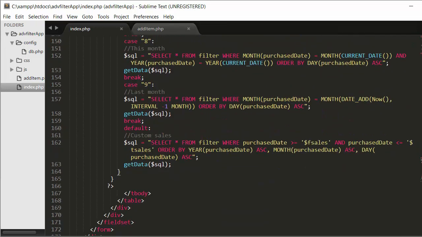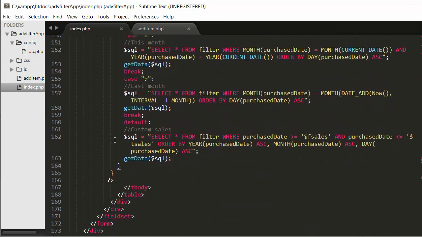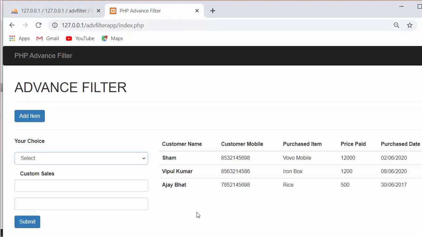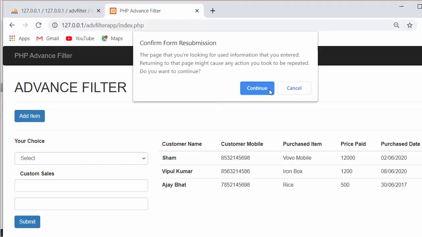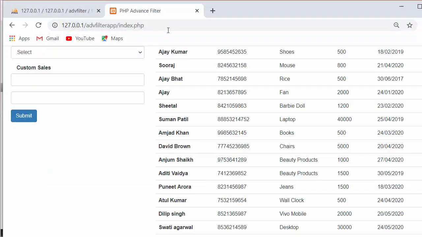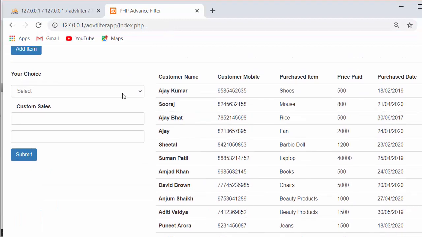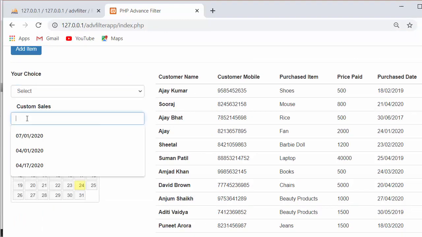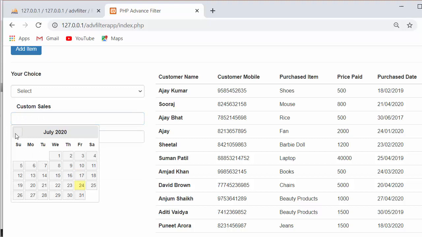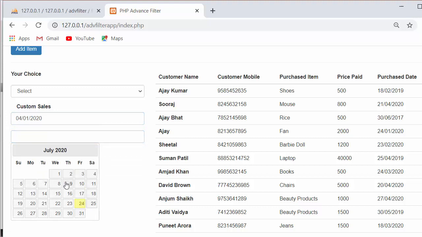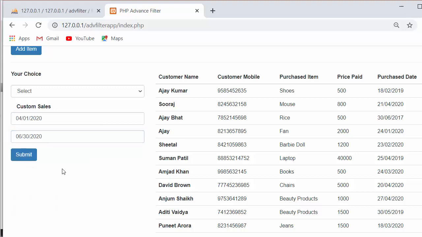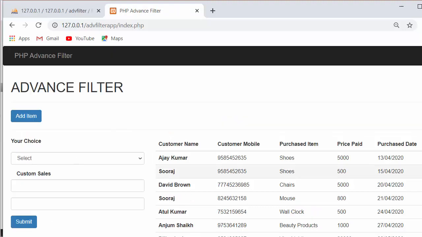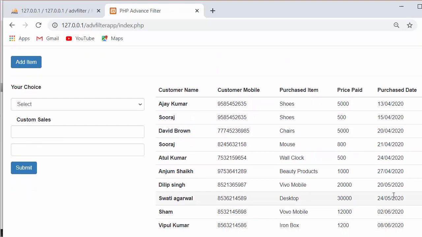With the help of that value I am executing the query using the getData function. And at the end, for custom sales, I don't want only the data related to these options. I want custom information, for example the data from April to June. So I will select that range and submit, and then I will get the data of only that range.